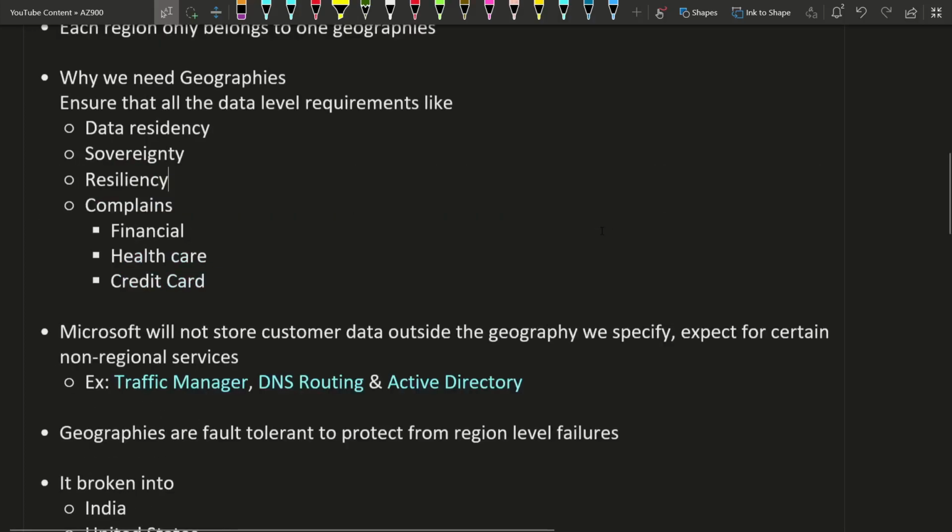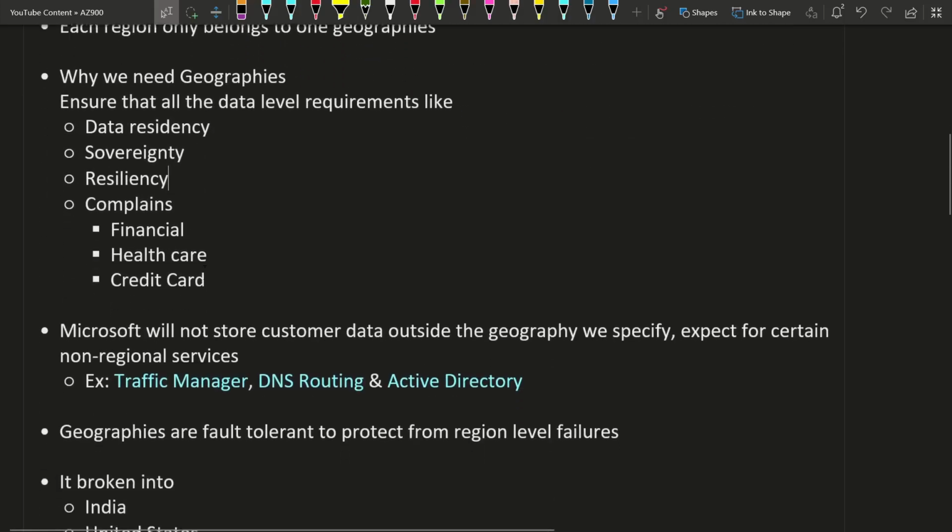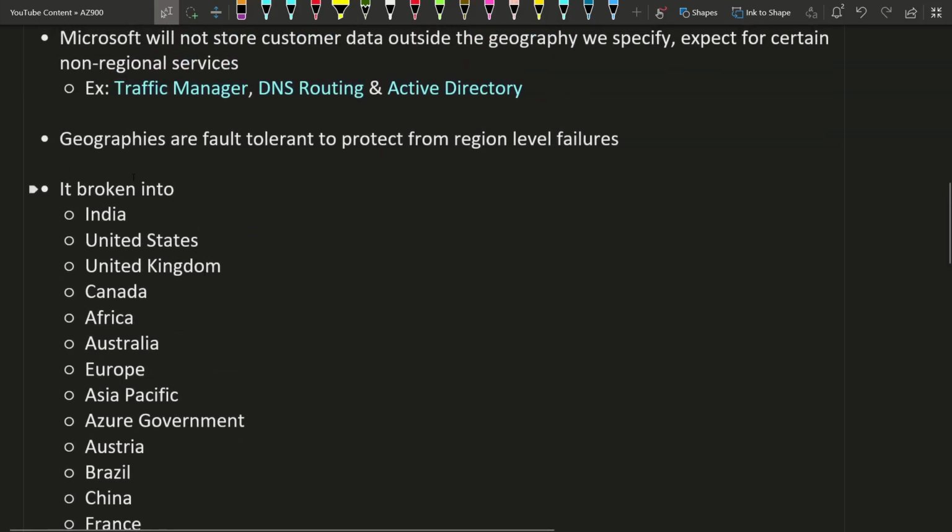Geography provides fault tolerance to protect from region level failure. We already discussed, right? If anything happens inside the geography, we have multiple regions. If anything happens to a particular region, all the data is replicated into another region. So geography provides fault tolerance, which overcomes the failure. That's what they're discussing here.